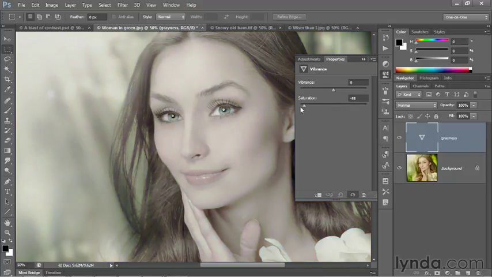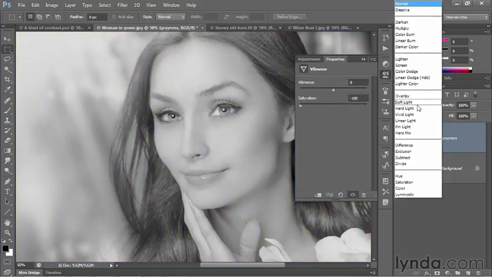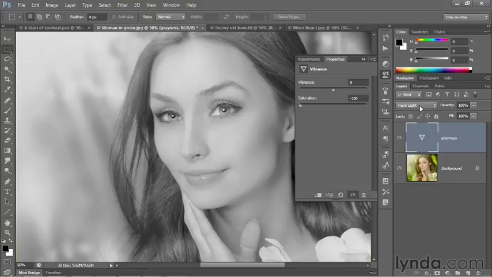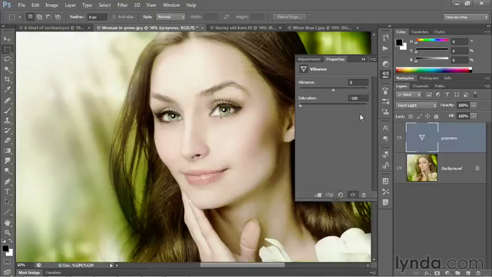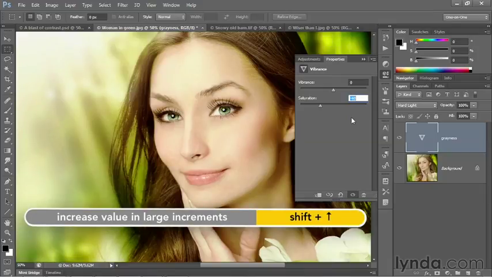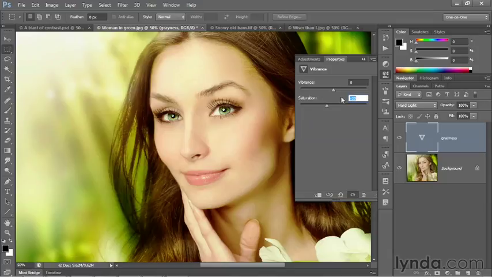Then I'll crank the saturation value down to -100. Again, you could experiment with the overlay mode if you want to, but I'm going to go direct for hard light here in order to achieve this effect. Now, we've got some great contrast. However, we don't have all the saturation we need. So once again, click inside the saturation value here in the Properties panel, and then I'll incrementally raise it by pressing Shift-Up arrow until I get a level of saturation that I like. For me, that happens at a saturation value of -20%.